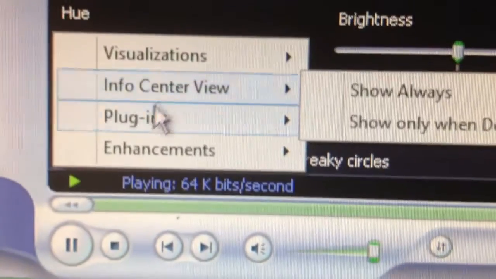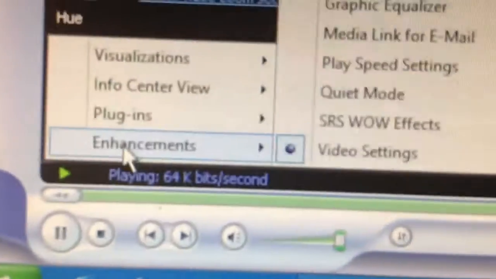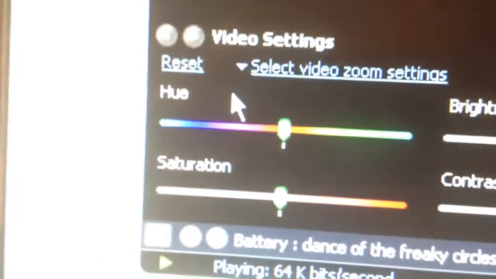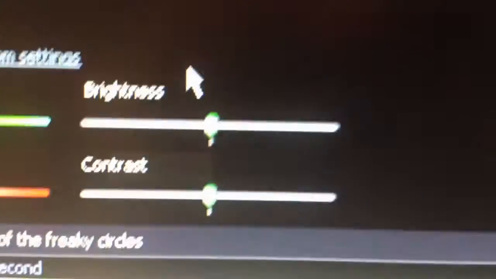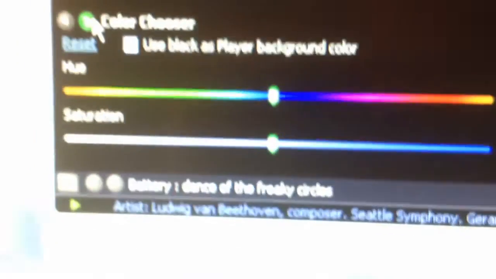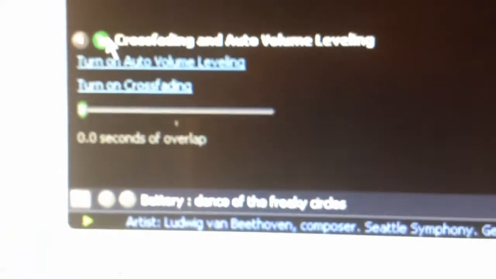Info Center View, plugins, download plugins. You've got other video settings, enhancements. So here you could just set hue, saturation, contrast, brightness. You can also set and zoom the video when you have one. You could change the color of the video. Crossfade, auto volume level, and I don't know what that is. There's a graphic equalizer.